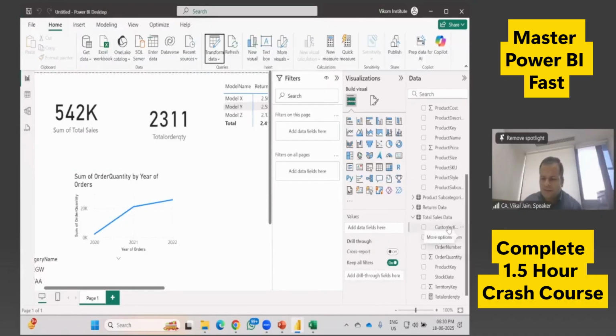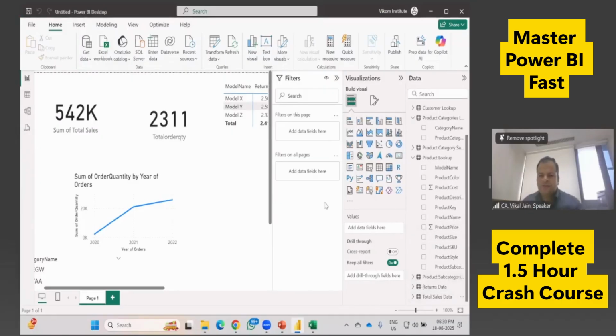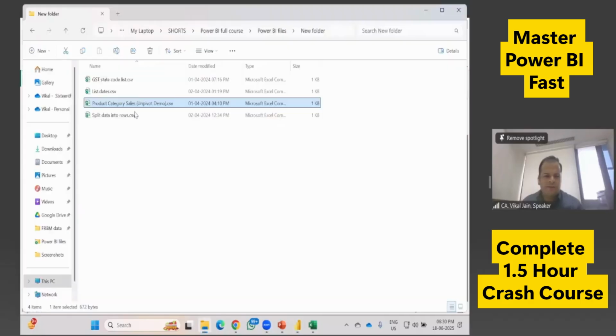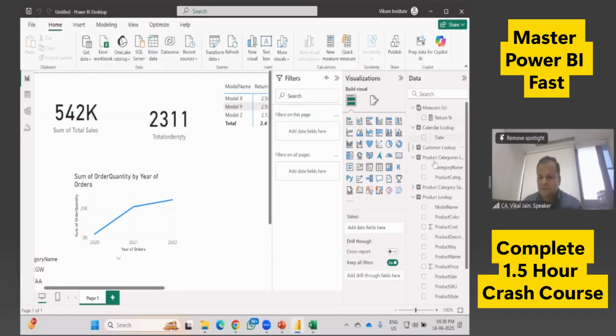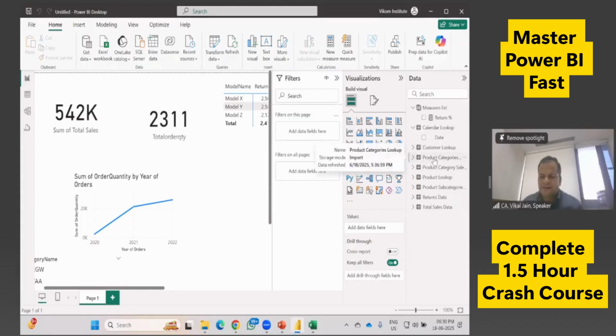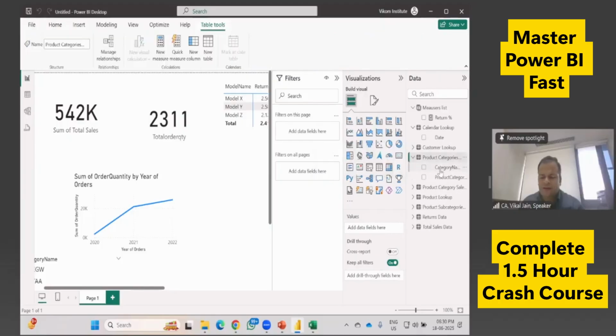Now you can see this product. The name of the Excel file is product category sales. So here it is, product category sales. This data is again not linked with anything. So again, I want to showcase this. This is it. The reason is here.